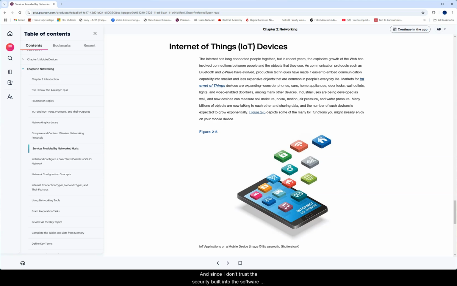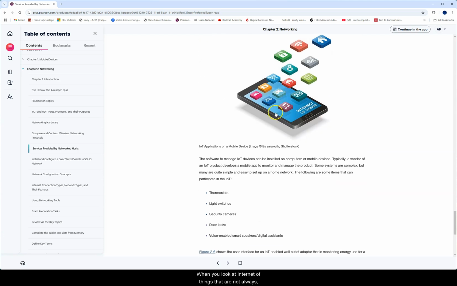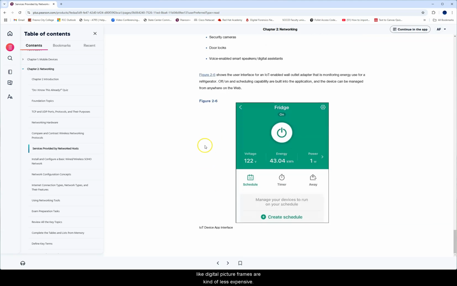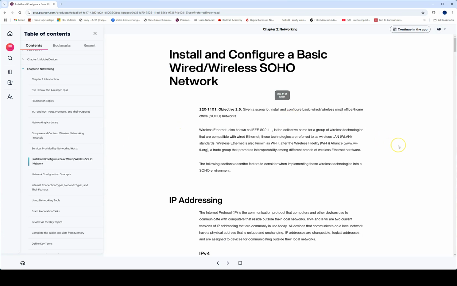And since I don't trust the security built into the software on that very inexpensive Internet of Things device, I don't put it on my network. I'm kind of careful about that. So keep that in mind when you look at Internet of Things. They sound cool, but thermostats and light switches are probably more secure than, I don't know if I would do a door lock, than digital picture frames. They're kind of less expensive. So let me keep going in here. Configuring basic wired and wireless small office, home office network.